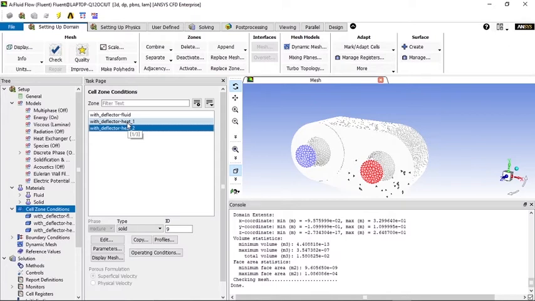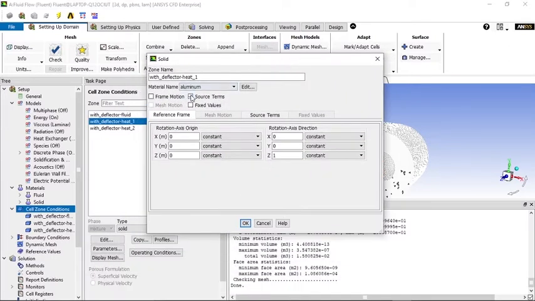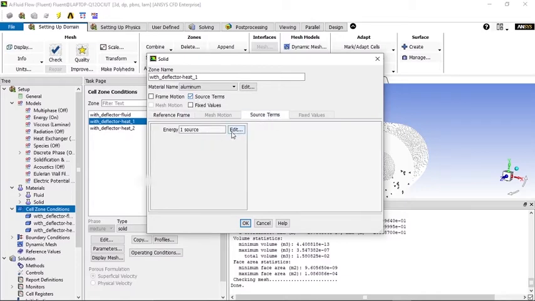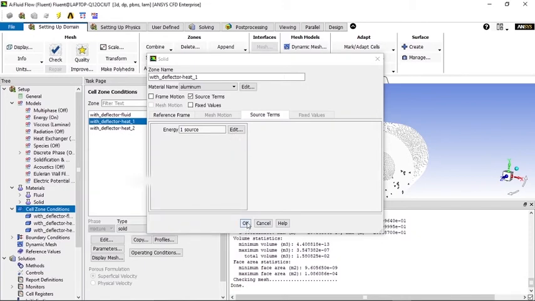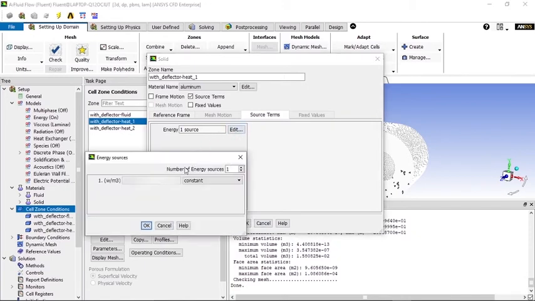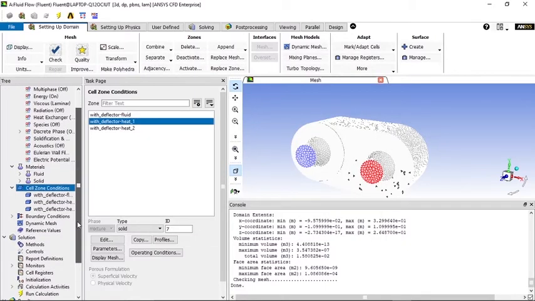So in the cell zone conditions, you double click on it and you tick on the source term, which will activate this tab. So you edit and you add a source. So when you do it, this is the value, this is not the realistic value, let me repeat. So you can find the value on your own, or you can do a trial and error basis. So after this is done, you perform the same task for heat source 2.